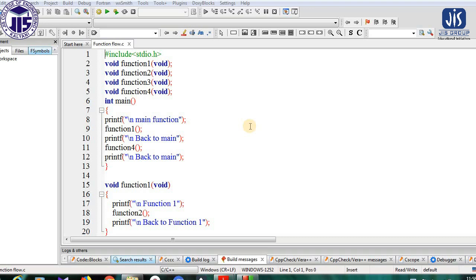So in this section we are going to discuss the flow of function. As we have already discussed, a function is a self-contained block of statements where we can create a function, and as per the requirement we can call the function to perform a specific task. Now in this video I will show how the function works, or what is the flow of the function.